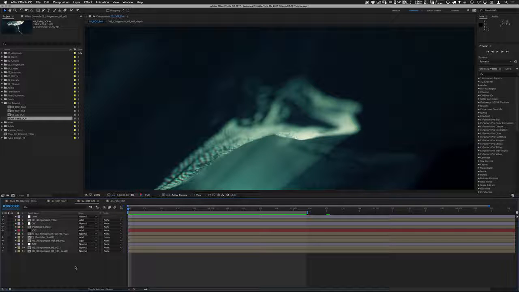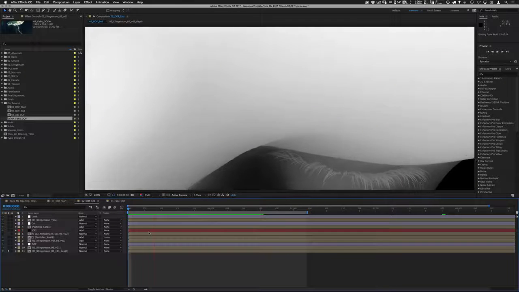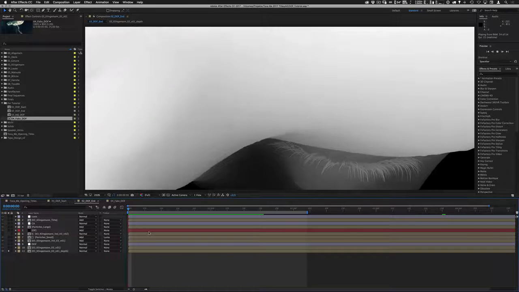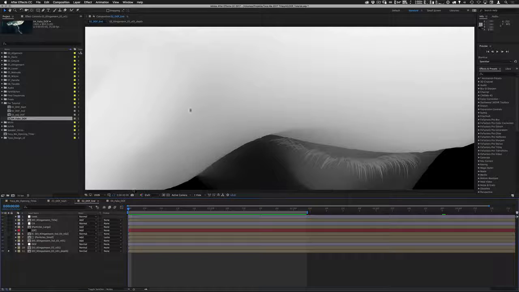So what is a depth mat? Well, let me just show you. A depth mat looks something like this. Okay, so it's essentially a grayscale or a black and white image that has hopefully good nuances from all the way white to all the way black and some gray in between.